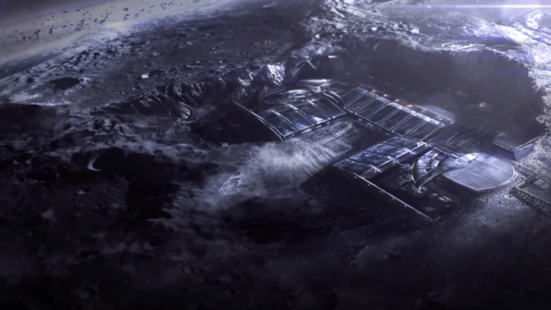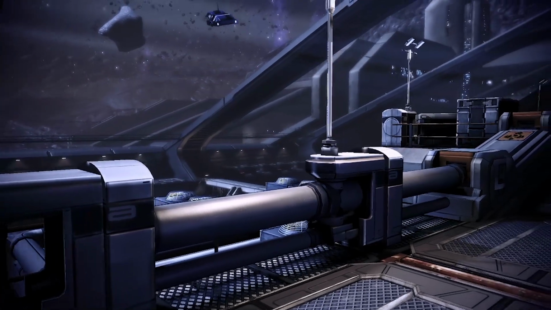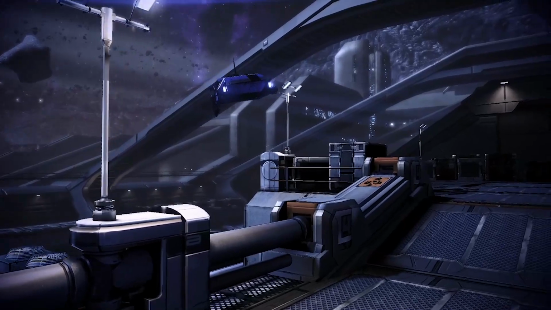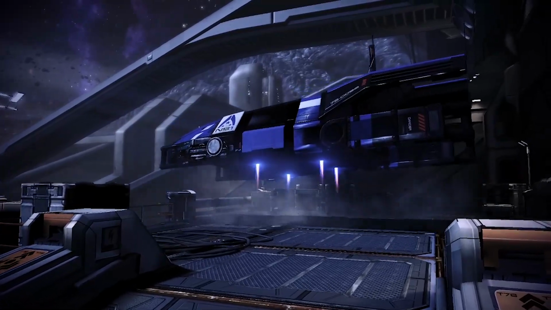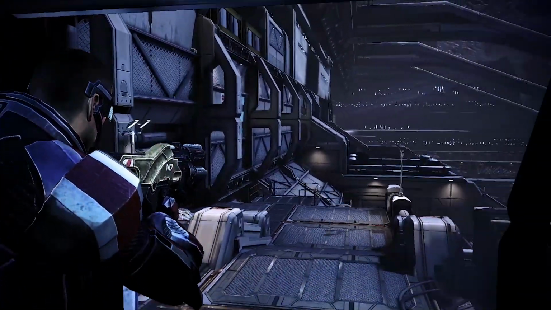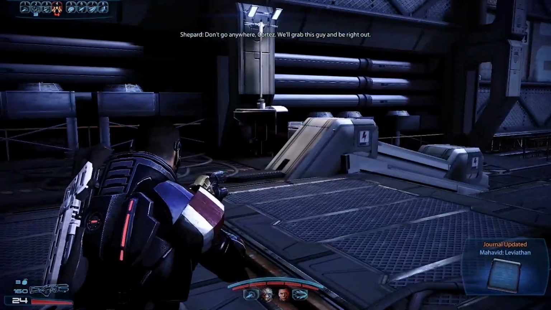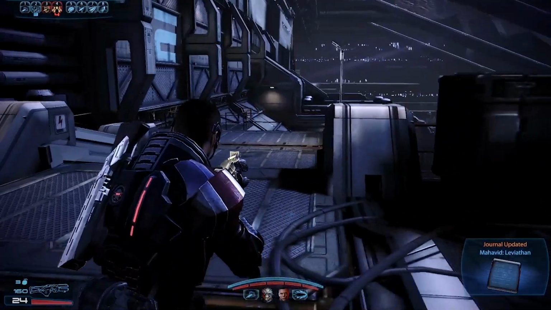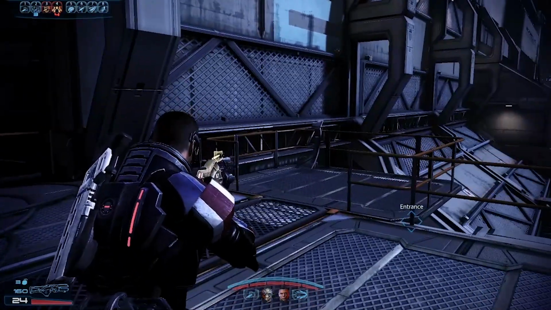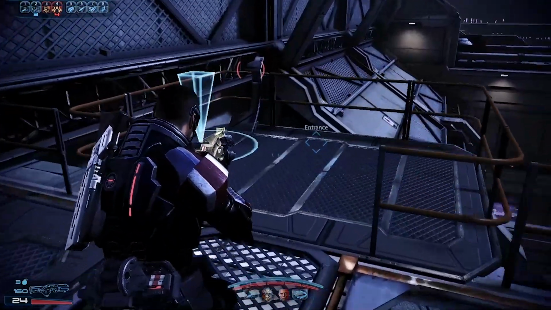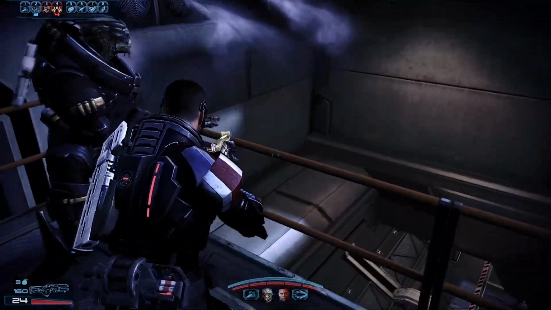Ooh, it's in the actual asteroid. That's cool. Asteroid base. Oh. I was like... Whoa, it's a big old base. Damn. Alright, weapons up. Don't go anywhere, Ted. We'll grab this guy and be right out. Keep me updated on the Reaper situation. That's cool. Understood. Down we go, boys. You got it.